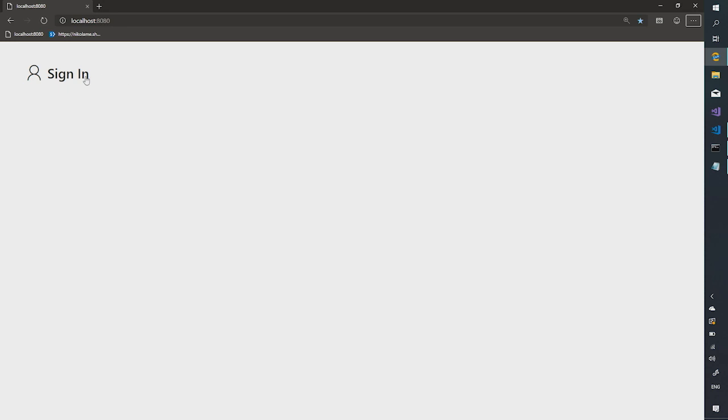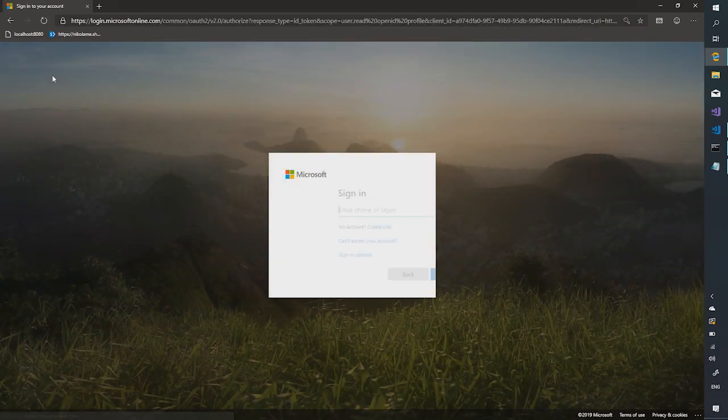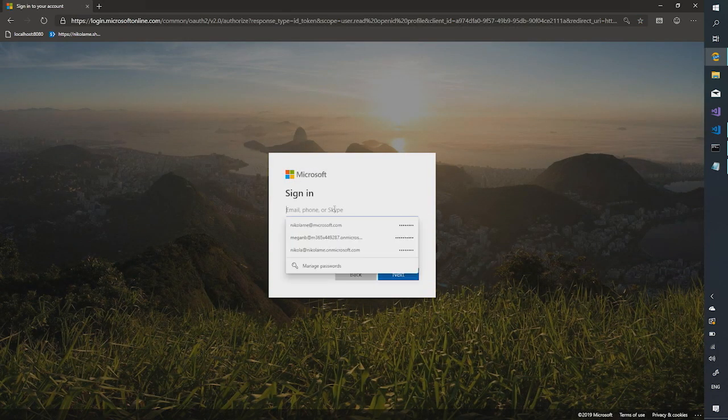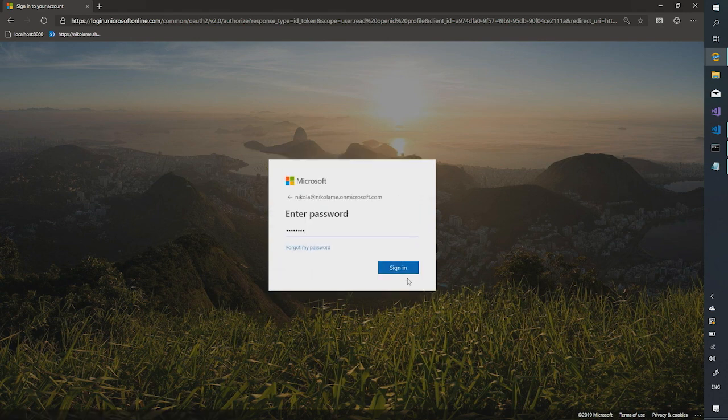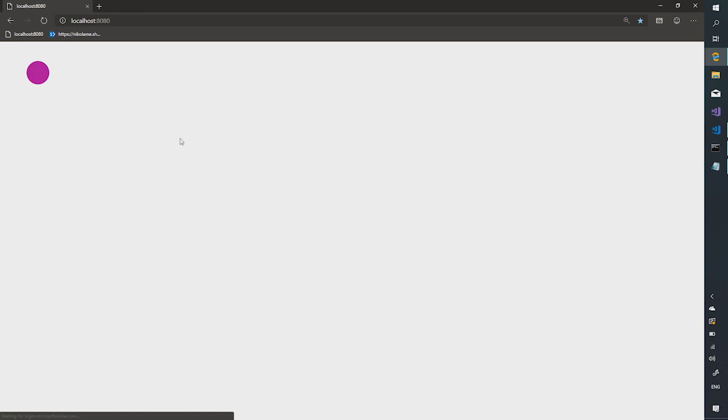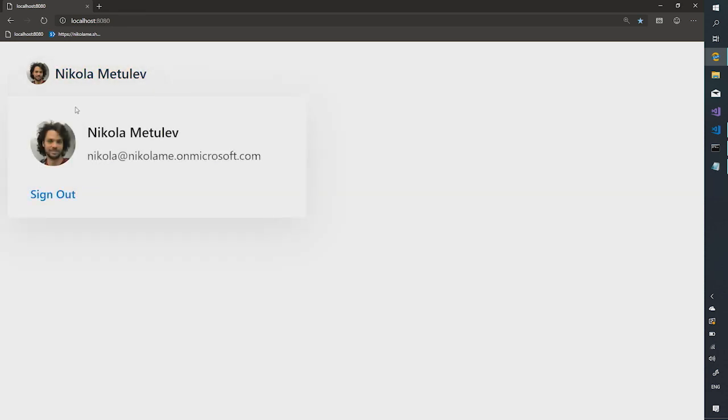And now if I go back here, I can click sign in. It already knows that I need to do a redirect, and I can sign in to my tenant, and I should be able to get all the data I need. So there it is. That's a little bit more magical. That is very magical. It gets all the data from the graph, my name, my picture, and everything.